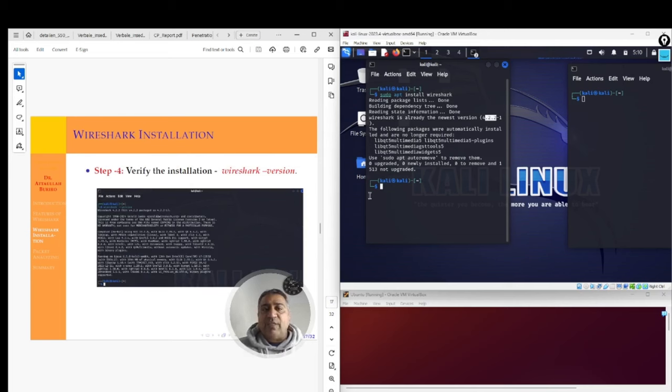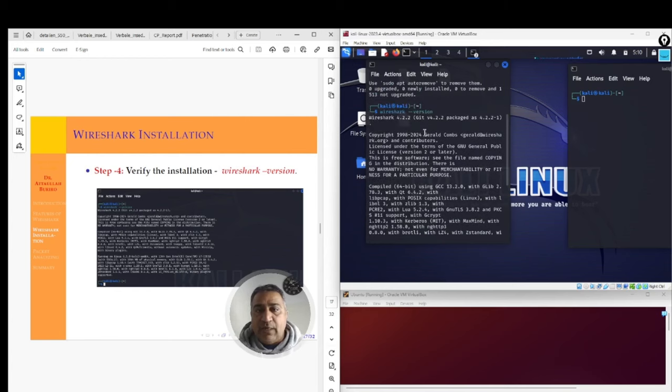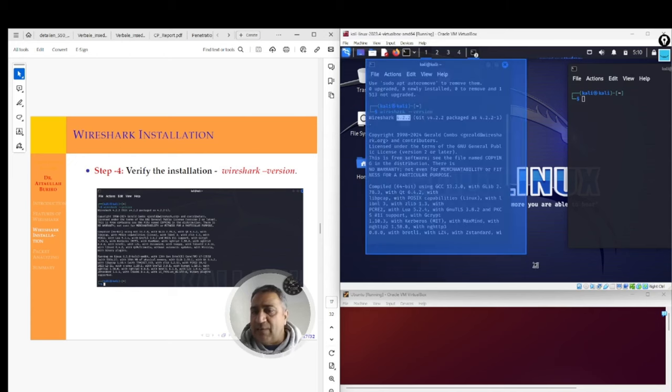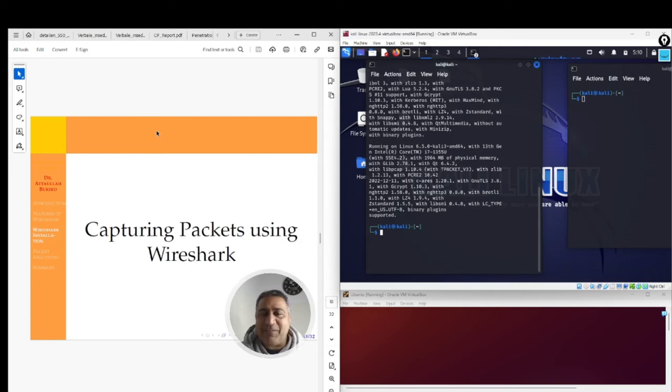So now, for example, you could check the version with wireshark --version. Because I told you already, I have Wireshark 4.2.2 installed. You could also check and tell me in comments which version of Kali is installed on the machine, okay? So now, everything is set. We have Ubuntu installed, we have Kali on the network, and let's capture the packets now.